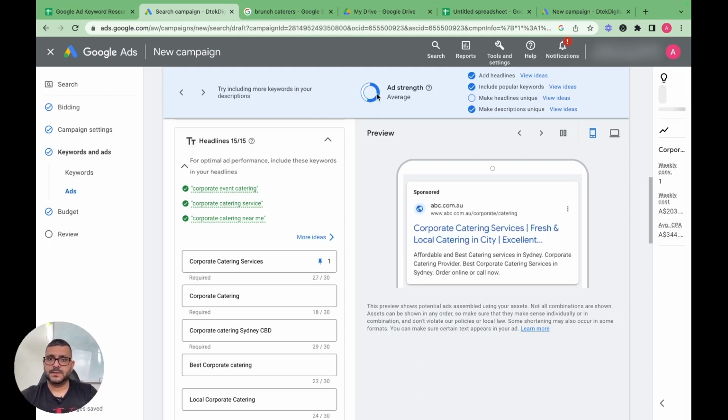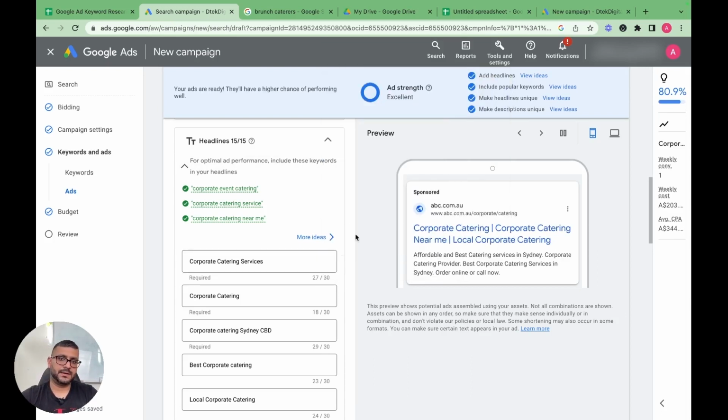Here you go. See, Google has dropped the excellent score to average. So if I go back again in here, I deselect the pinned headline. Let's go back. So it's not a guarantee that if you got an excellent score, your ad is going to perform well. It's just a metric which Google uses to give you a hypothetical score of your ad.